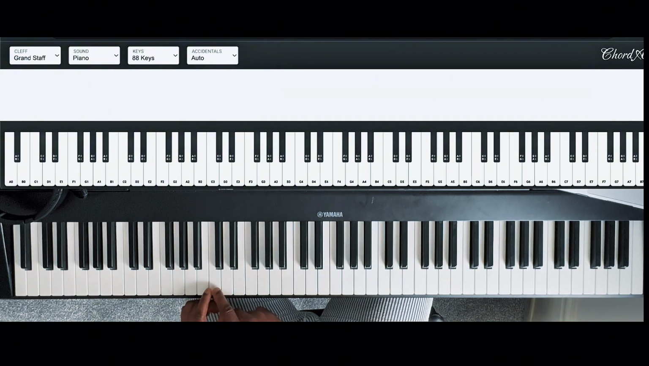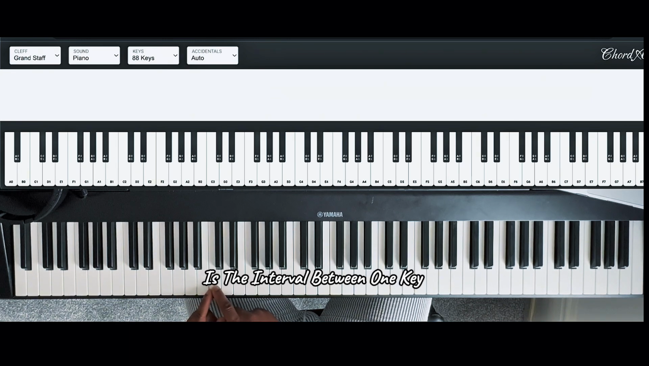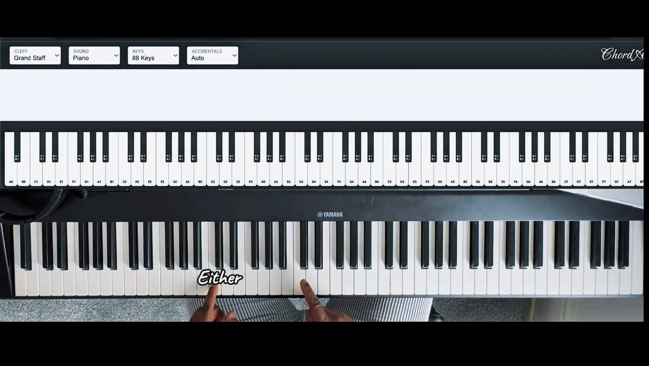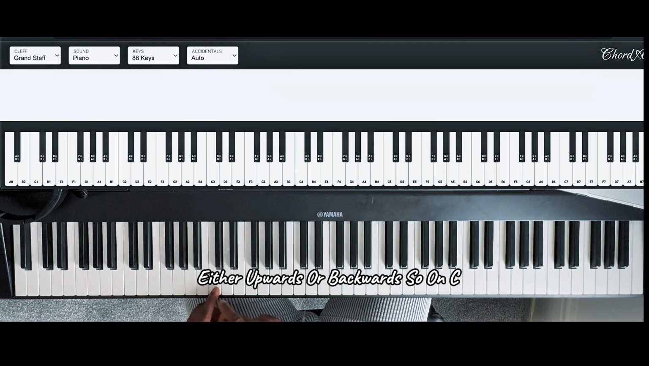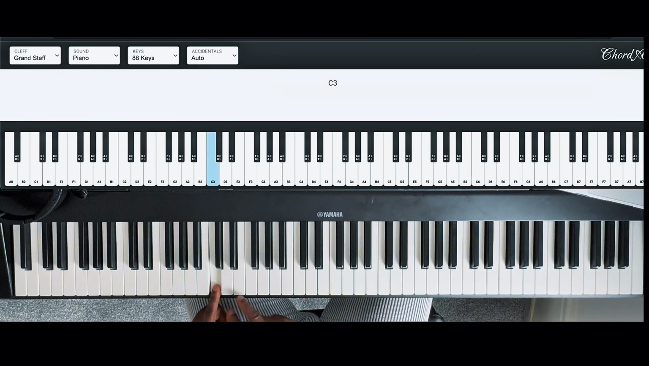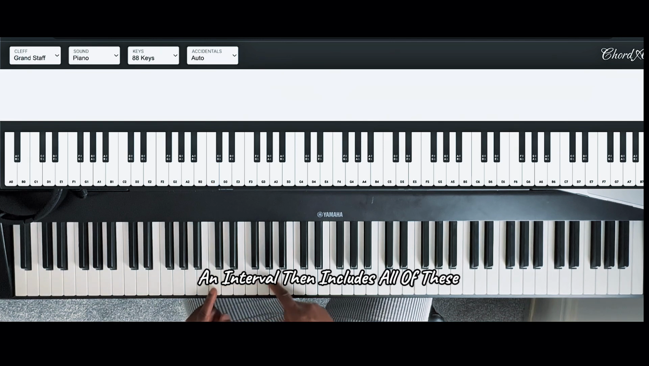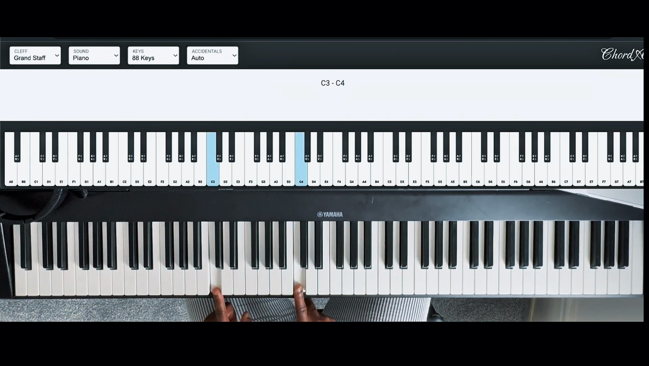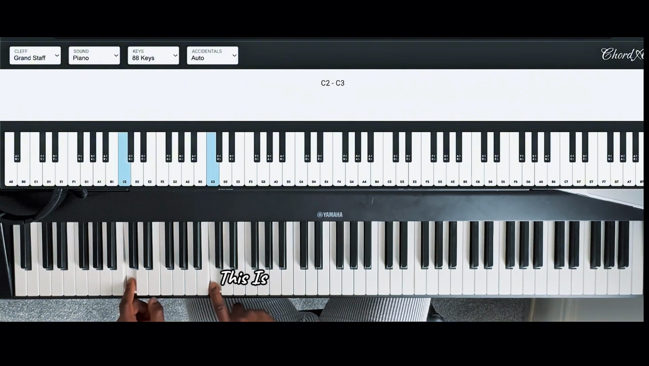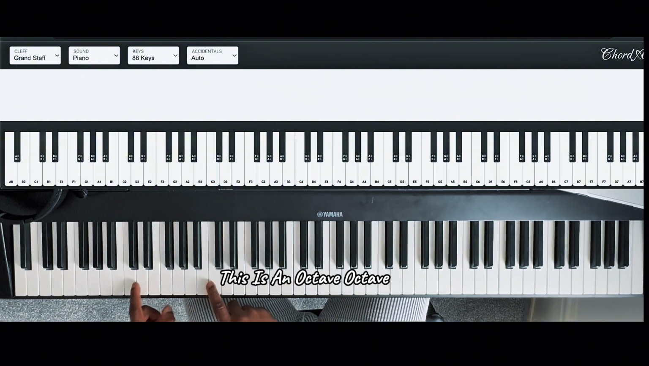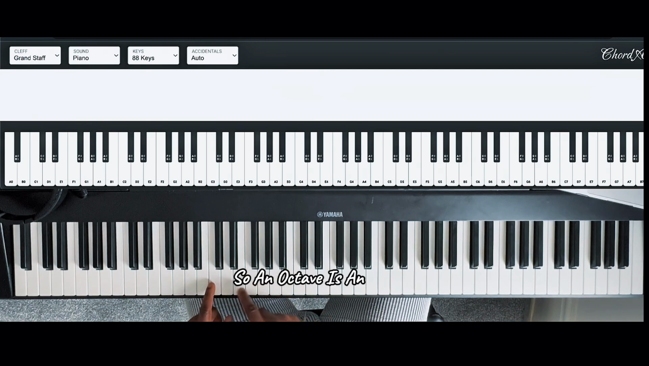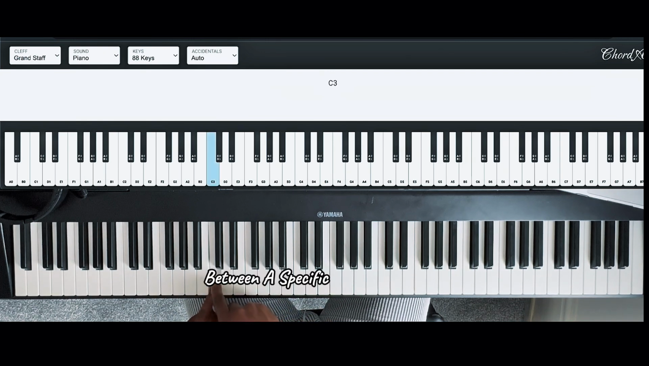So an octave essentially is the interval between one key and the same key, either upwards or backwards. So on key C, an interval then includes all of these keys up to here to make an octave. So this is an octave, this is an octave. An octave is an interval between a specific key and the next key, which is the same as that key.